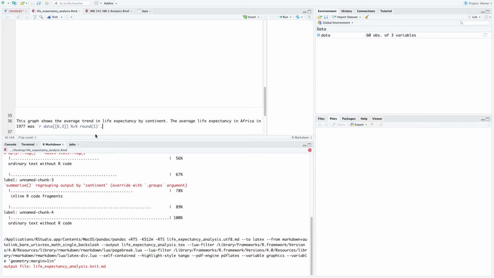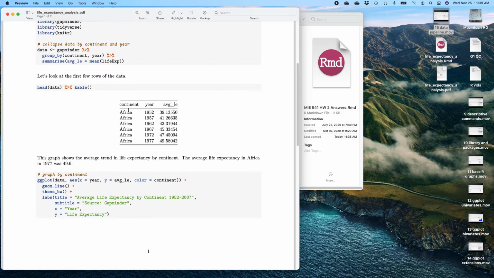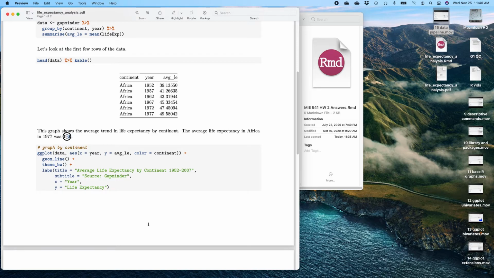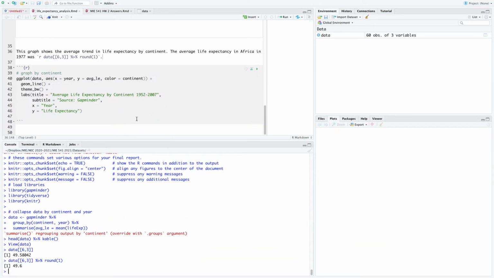And now when I knit this, I get that number directly in my output, or in my document, right? No cutting and pasting necessary, no editing necessary. The last thing I'm going to do is just show you, you can do this with models as well.